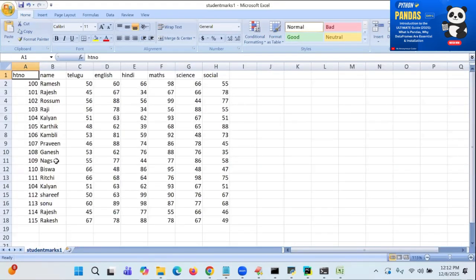Simple example: hall ticket numbers, name, Telugu, English, Hindi, maths, science, social. How many students do I have? 18 students. I want to find the name of the student who is first in the class in mathematics. How do you do it? You cannot take a microscope and observe who has more marks. You need to write a simple line.